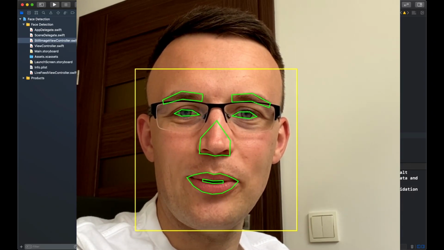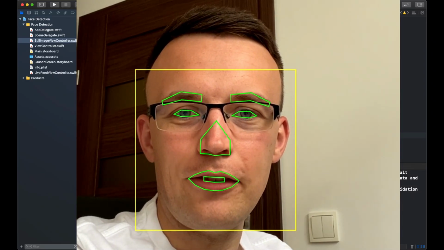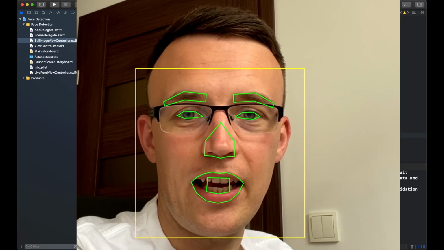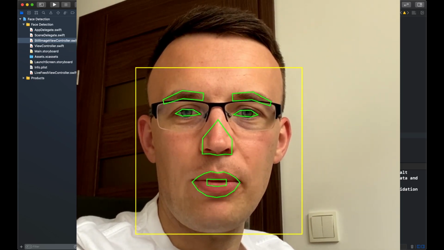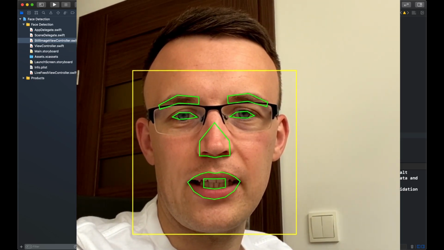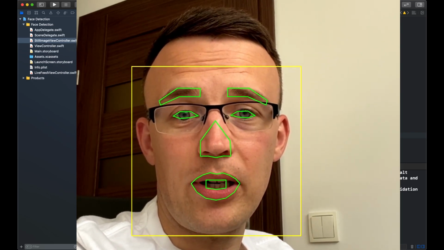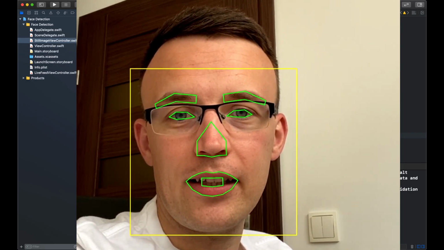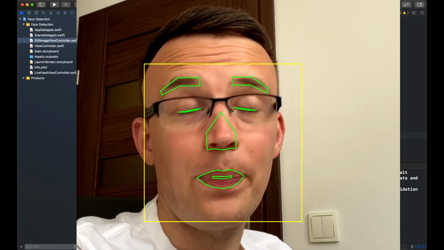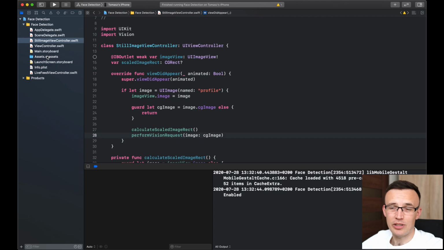Hey, it's Tom, and today we're going to talk about face and face landmark detection on iOS. In the first part of this video, I will show you how to detect face on still images, and in the second part, we will go into live feed, just like you see right now. Okay, so let's jump to the code. Let's start with still images.